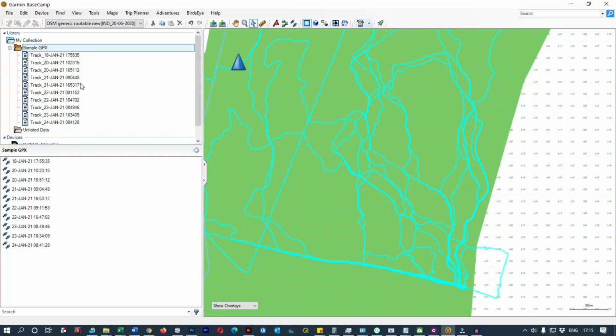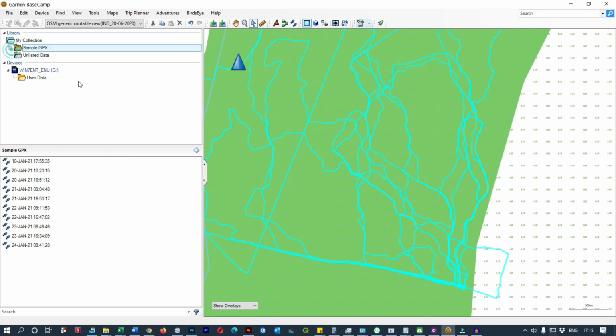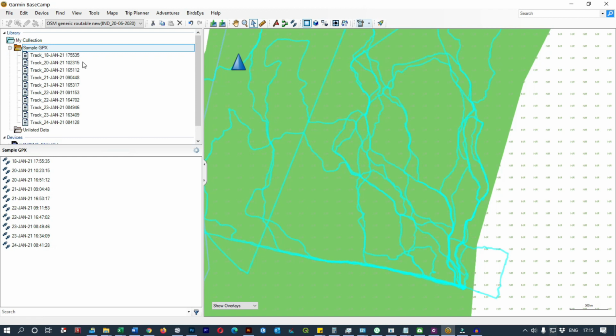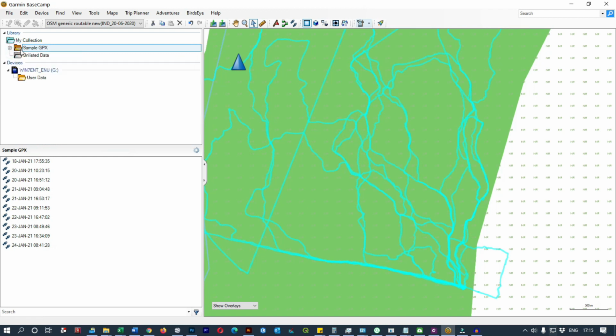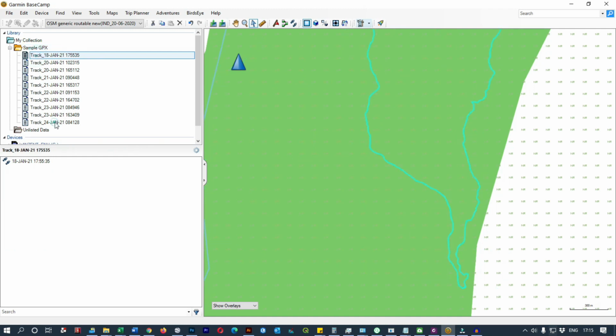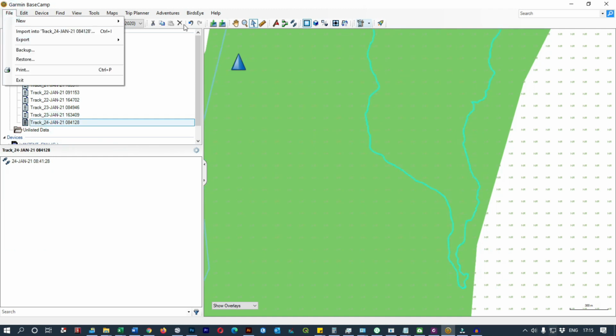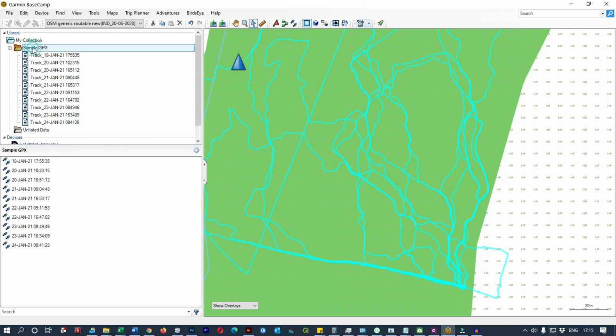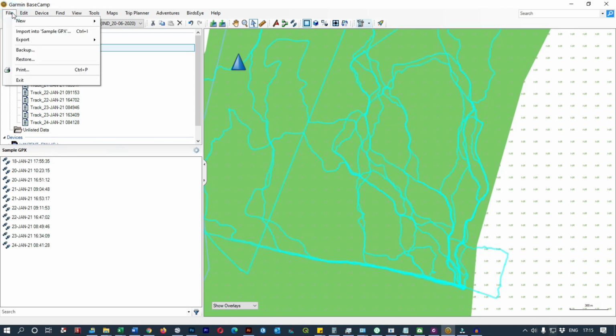Okay, now we have to export the multiple GPX files into a single GPX. So we need to export the folder only. We don't need to select all the files and then go to file and export. We just need to select the folder which contains all the files, and then go to file and then export the folder which is sample GPX.